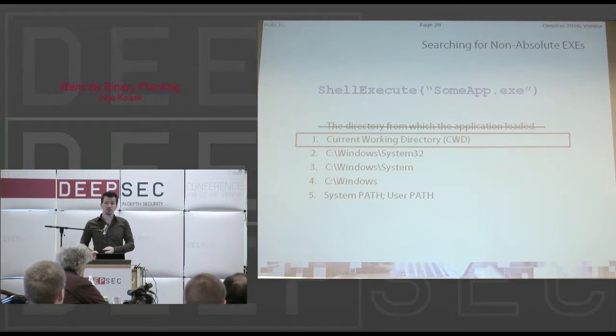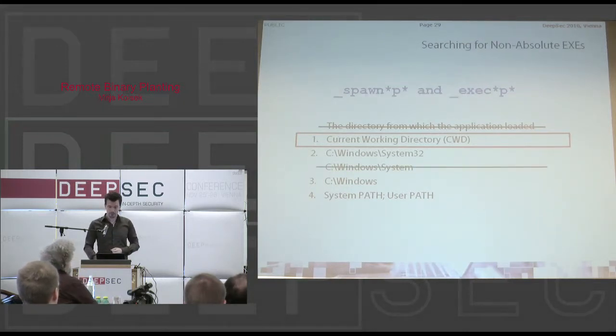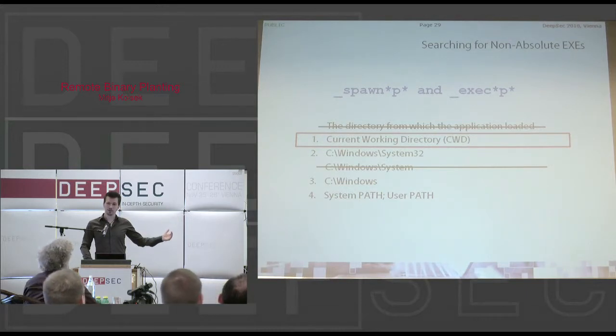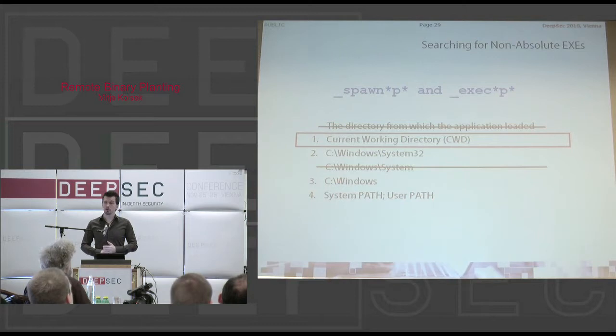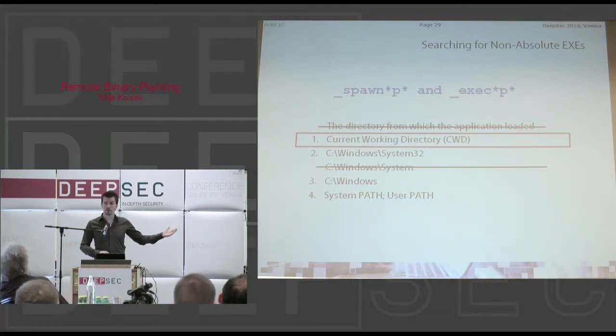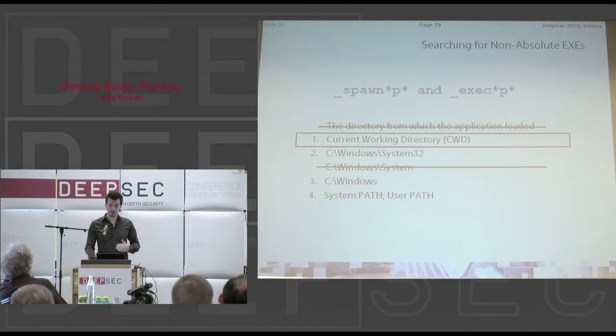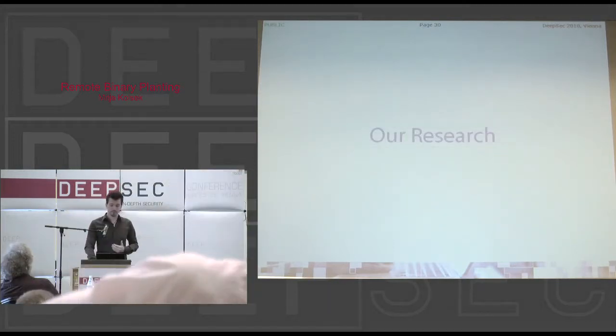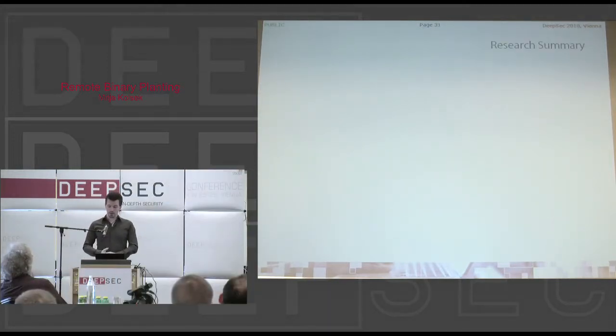But it very often isn't. Now, there are many other functions, new and old ones, that can be used for launching executables. And all of them, at least all of those that we looked into, are using a search order. So they are vulnerable. They include current working directory. Now, a few words about our research.